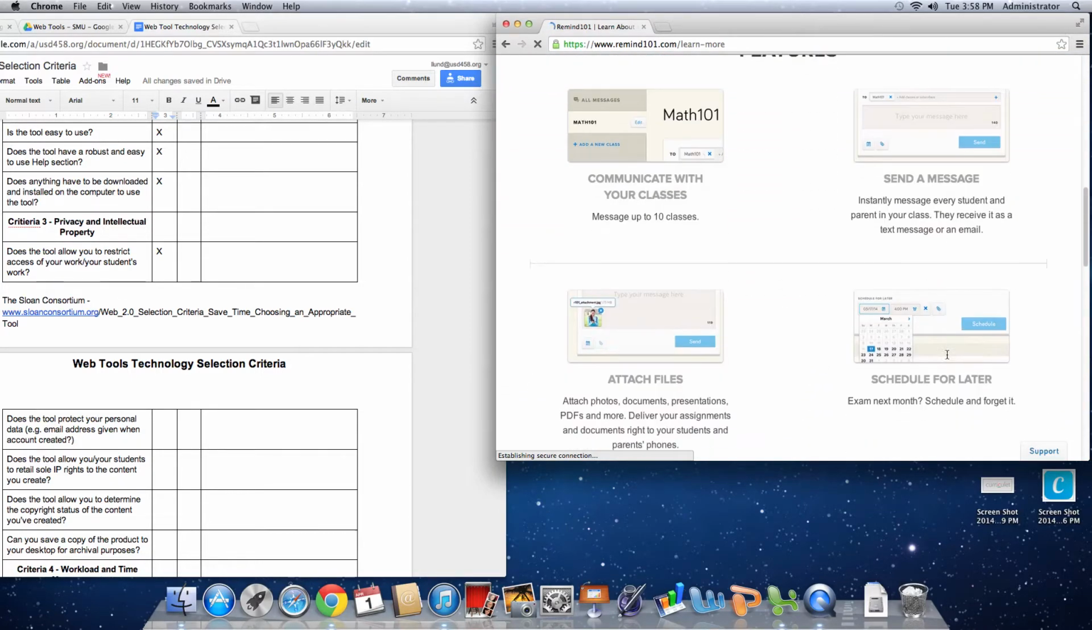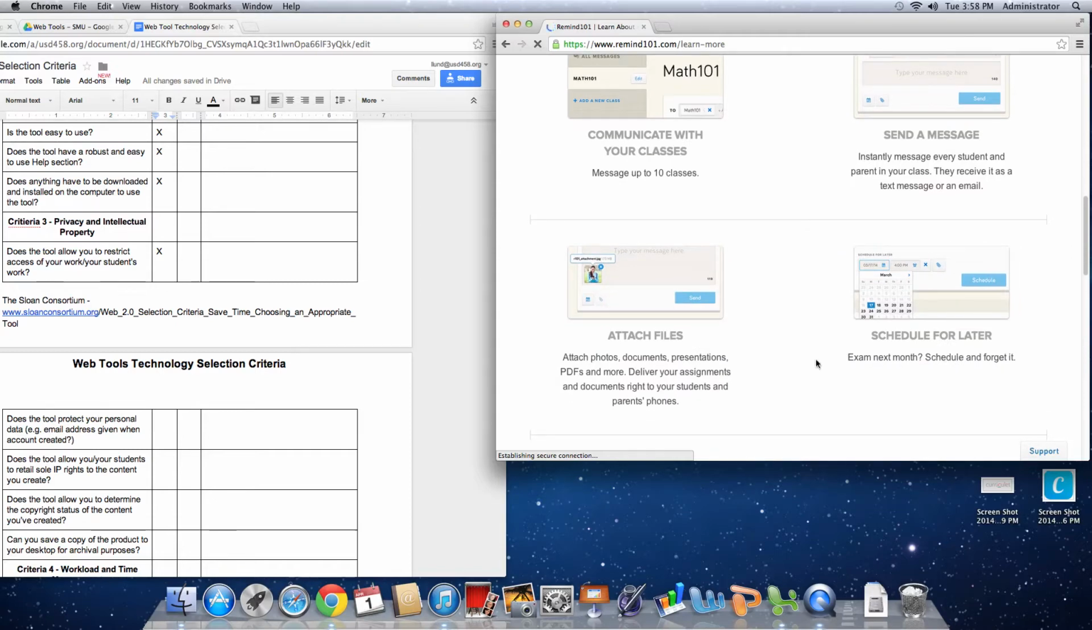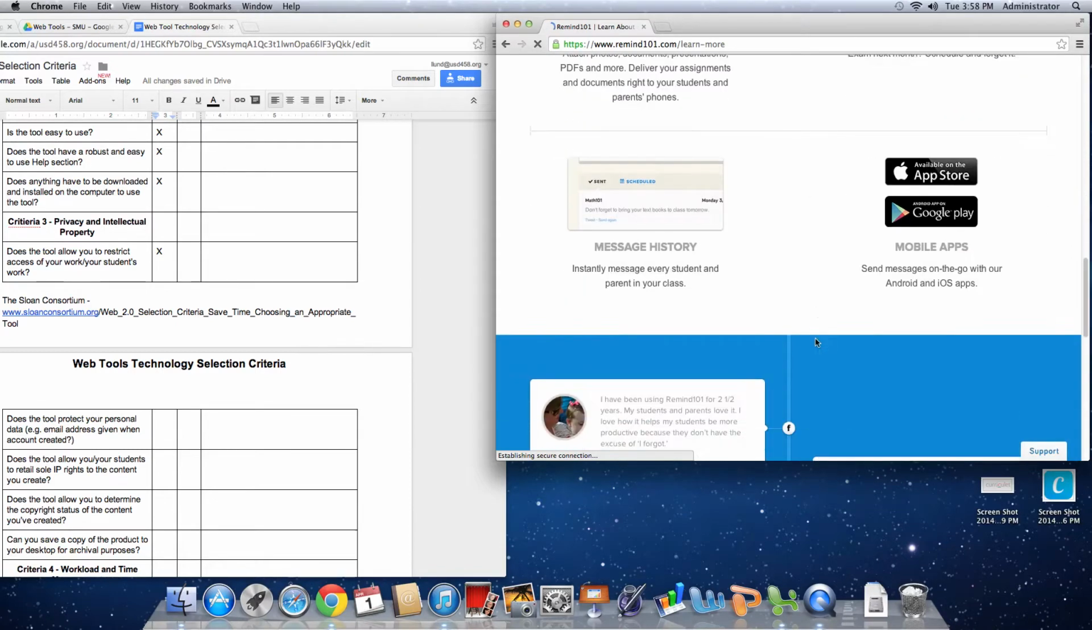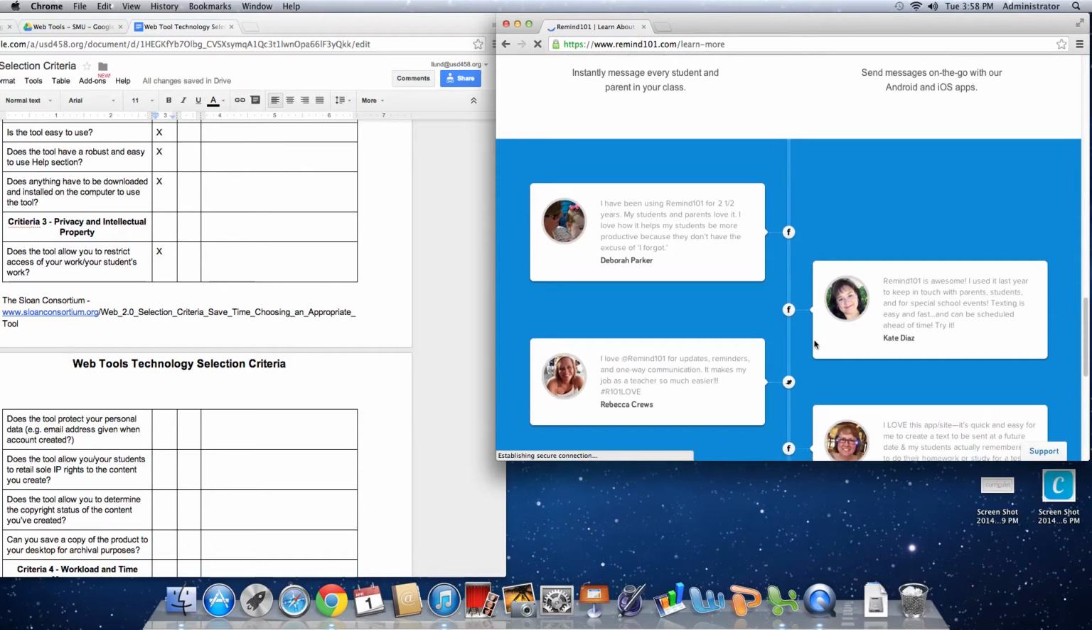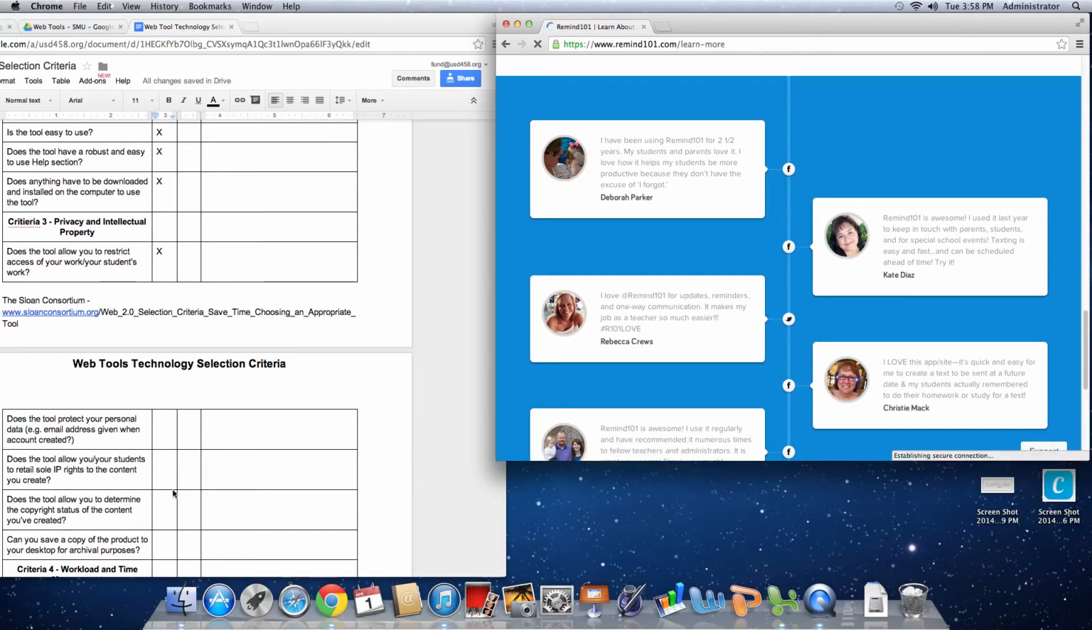Here's some features that they're going to tell me about. And so again, great help and support, and I can even read where teachers have written down how much they like it. So it is definitely private.